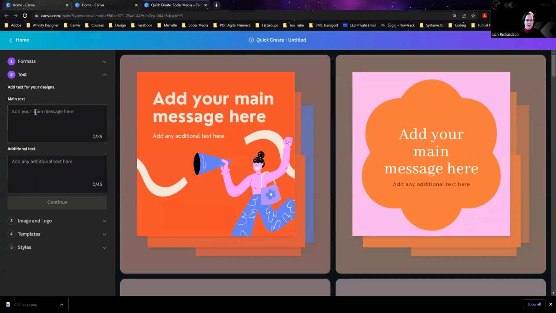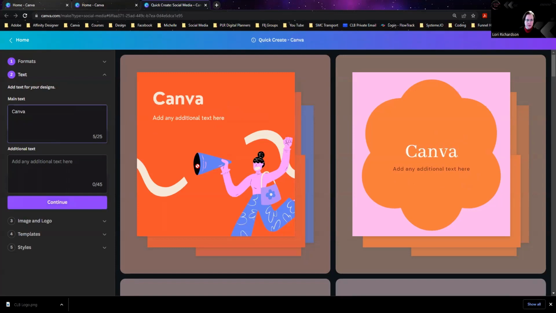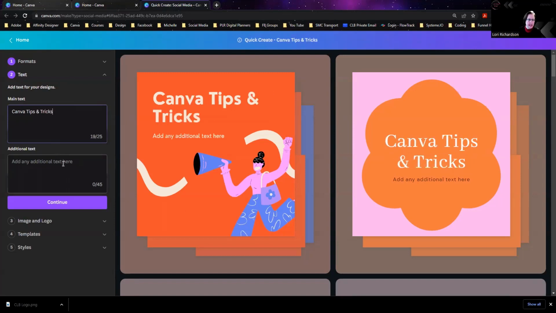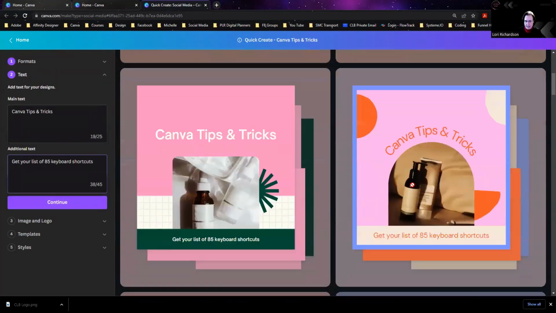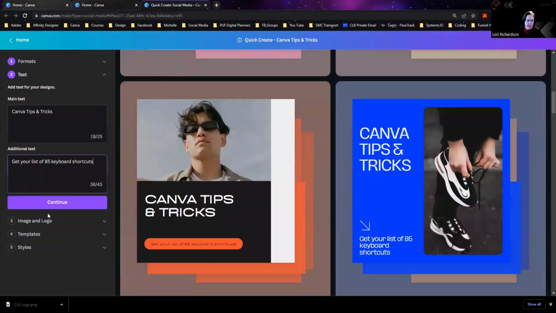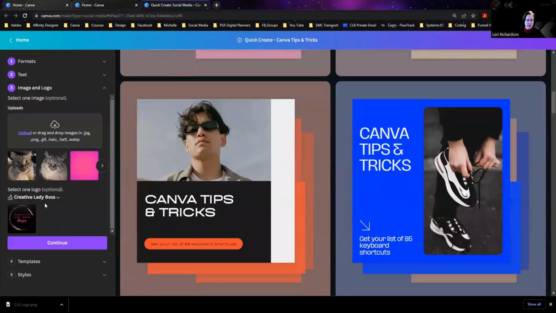And right here is where you're going to enter your text. So we're going to do Canva tips and tricks. We'll put that in there, and then you would click on continue. As you can see over here, it's starting to make your posts for you. So let's go ahead and click on continue.